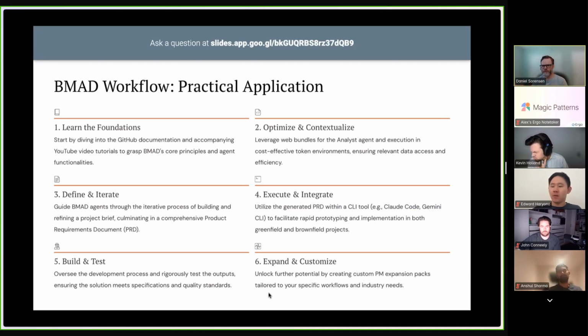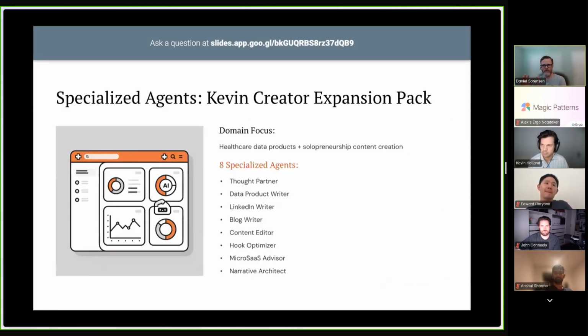And then once you've gone through execute and integrate, we've got build and test, which involves the dev and the QA agent. The context engineering piece is really one of the most important and valuable pieces that the BMAD method brings in. And then the expand and customize. The BMAD method is not just a closed set of agents. It's actually an extensible framework where you can create your own agents.